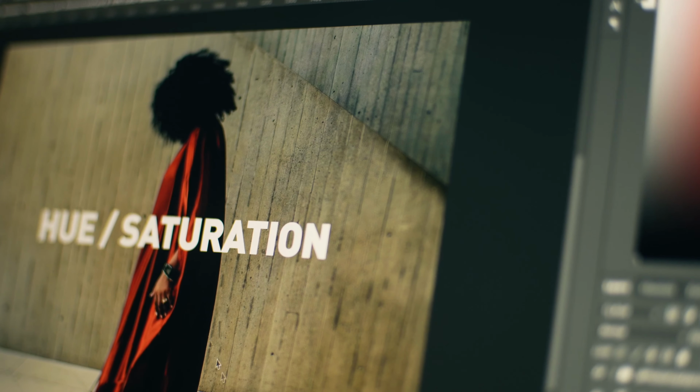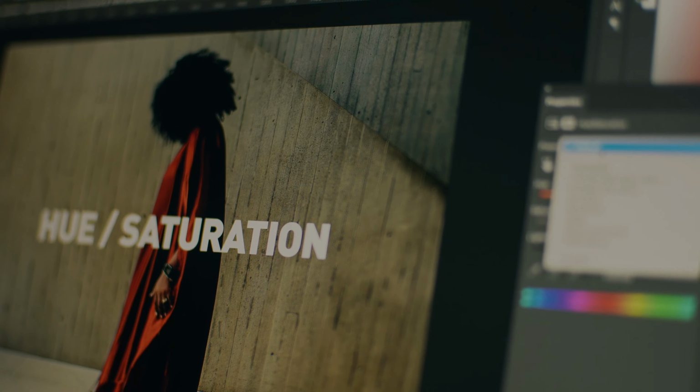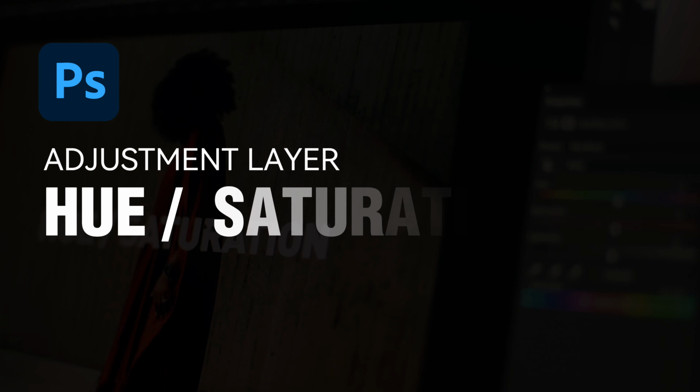The hue and saturation adjustment layer is the easiest method to change a certain color for an image in Photoshop.